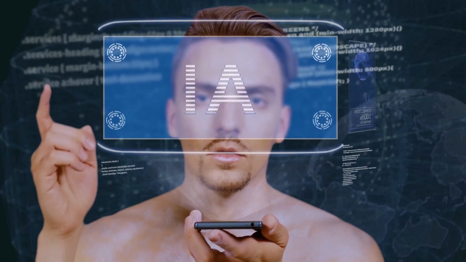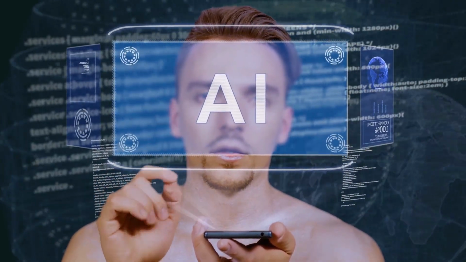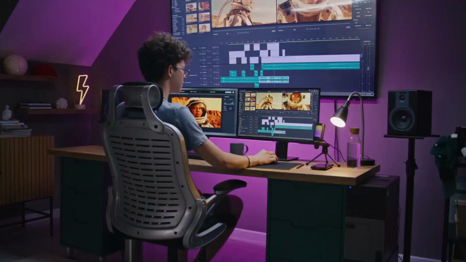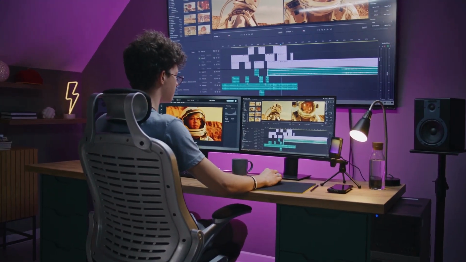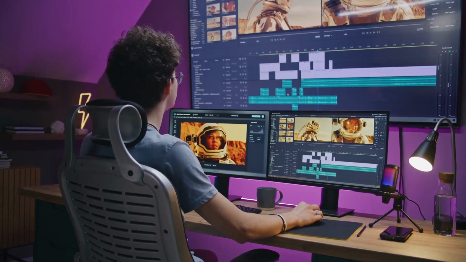Once your AI script is ready, it's time to turn it into a visual plan or storyboard. You don't need to be an artist, a simple list is fine. The goal is to match every line of your script to a visual. This plan makes editing a simple assembly process later on.